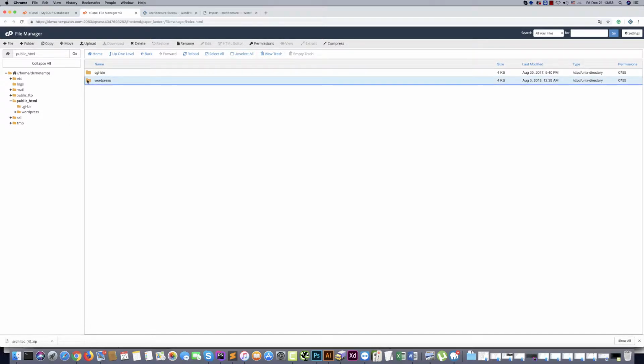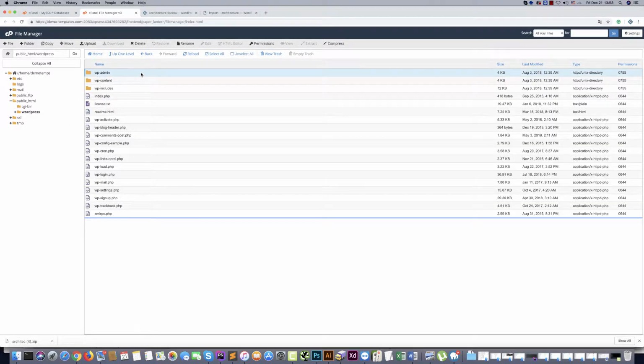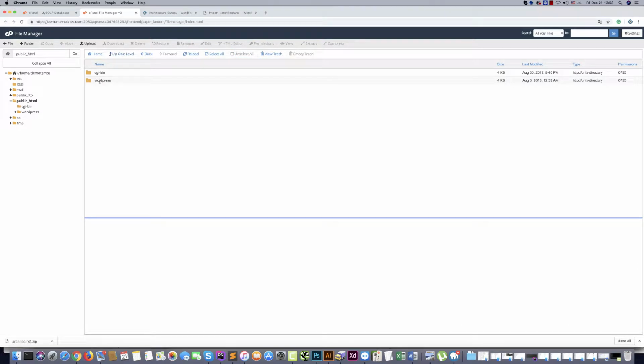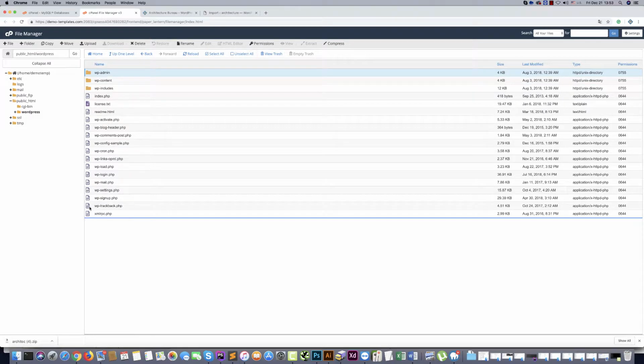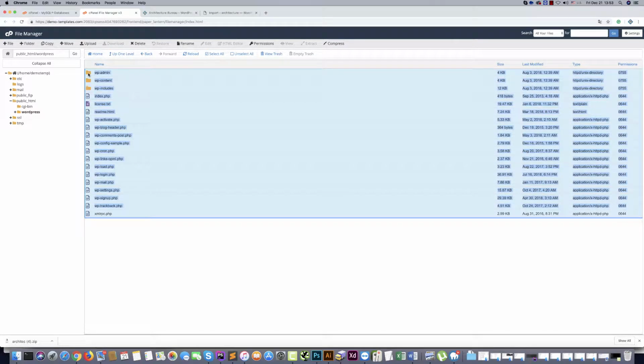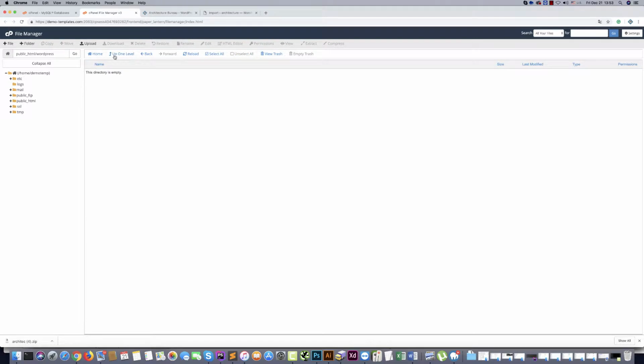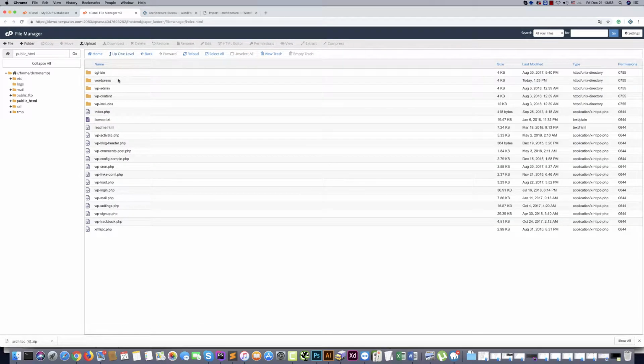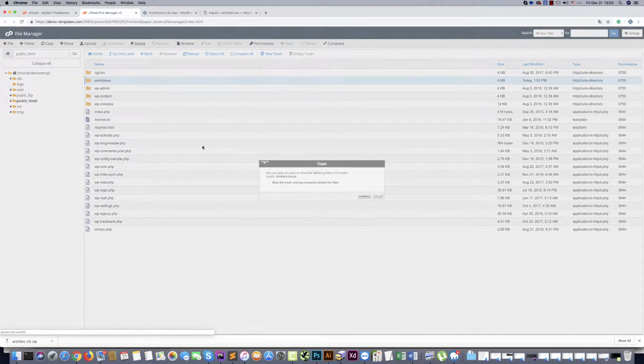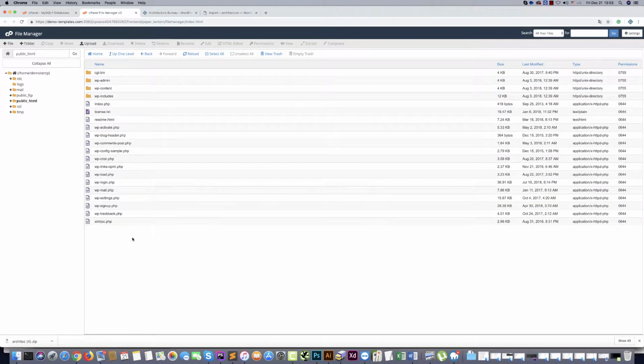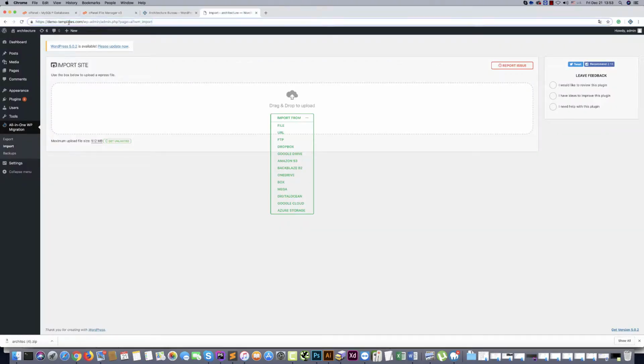Now we should drag and drop all files which are in this package's WordPress folder. We should select all and drag and drop them into the public HTML folder. We do not need this folder, it's empty now and we can delete it. And now everything is okay. All files and folders for installation are in the public HTML folder, and we can install the template here.